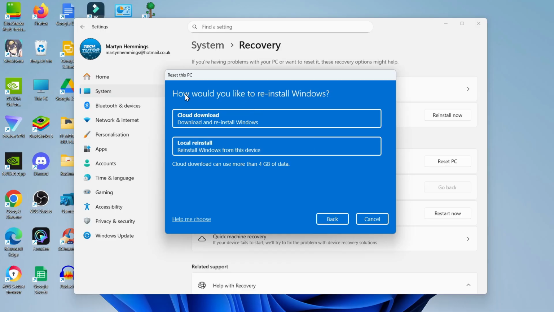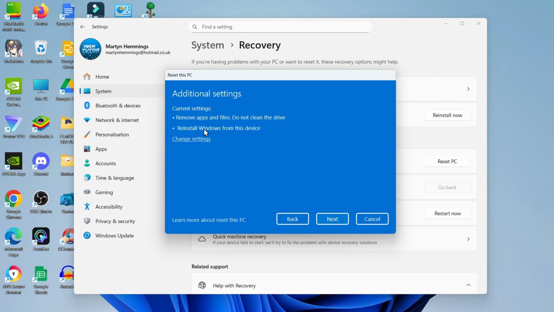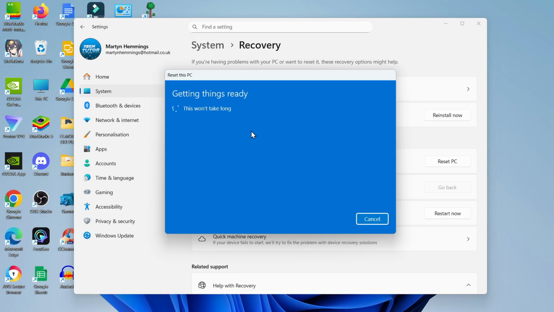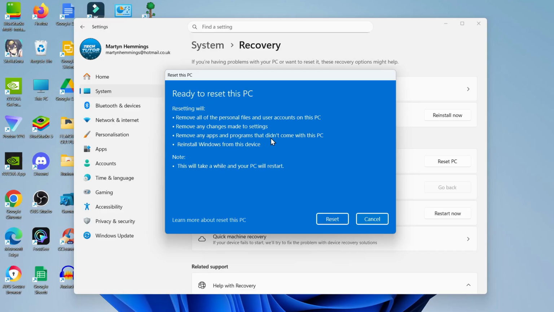Then what you want to do is choose how you would like to reinstall Windows. So I'm going to select local reinstall, and then it's going to summarize what's going to happen. So as you can see, remove apps and files, do not clean the drive, and reinstall Windows from this device. Just come down and click next at the bottom, and it's going to take a minute to just get everything ready. Once everything is ready, again, you're going to get a quick summary of what's going to happen.